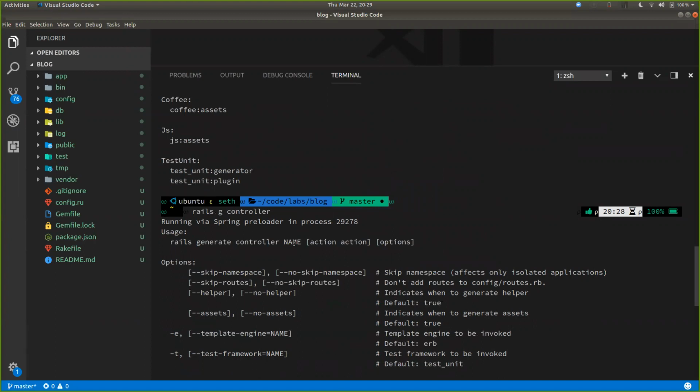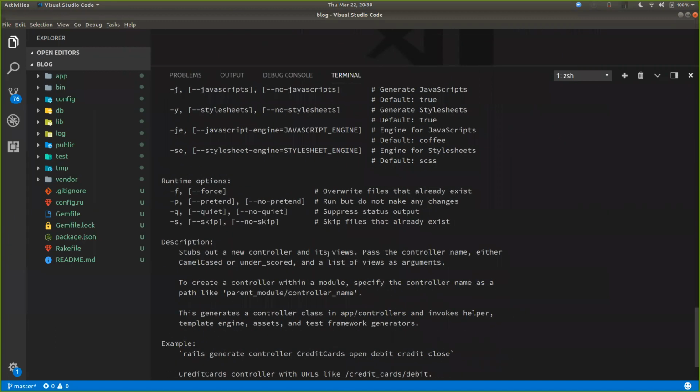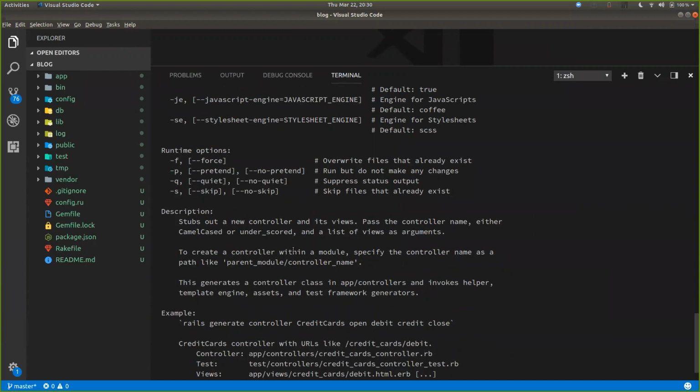So now we know we need a name. It says action, and options. So it even throws in a description. It tells you that this stubs out a new controller and its views. Pass the controller name, either camel cased or underscored, and a list of views as arguments. To create a controller within a module, specify the controller name as a path.